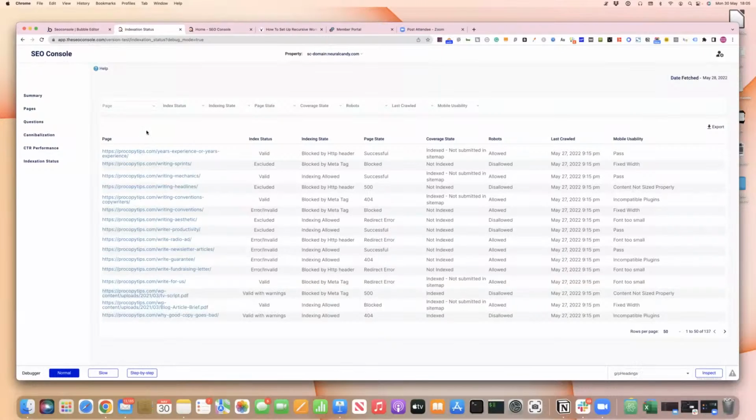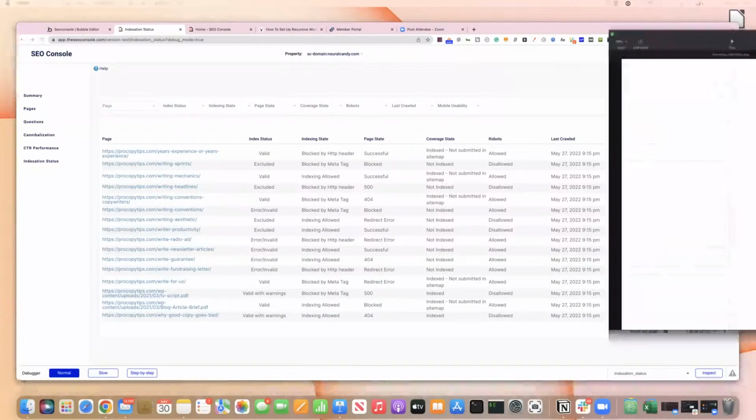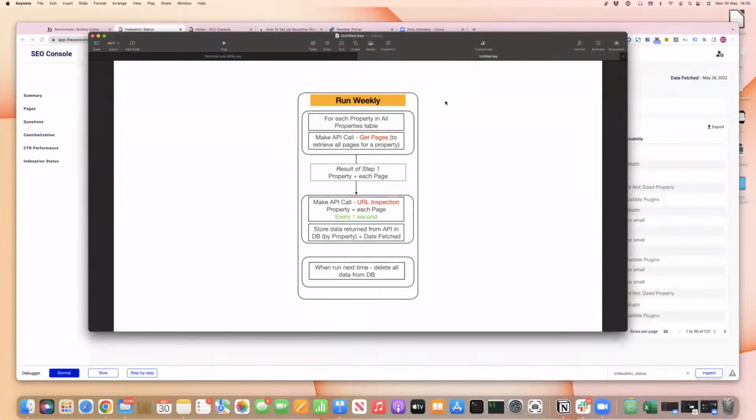What this API does is you have to pass it the property and then a URL. So if you want to go through all the URLs that pertain to a property, you have to pass them individually. You have to do a recurring workflow basically to say, okay, for Neural Candy, pass this URL, get the results, then pass this URL, get the results, etc. And it will bring back all of this stuff. Okay, so my diagram looks something like this.